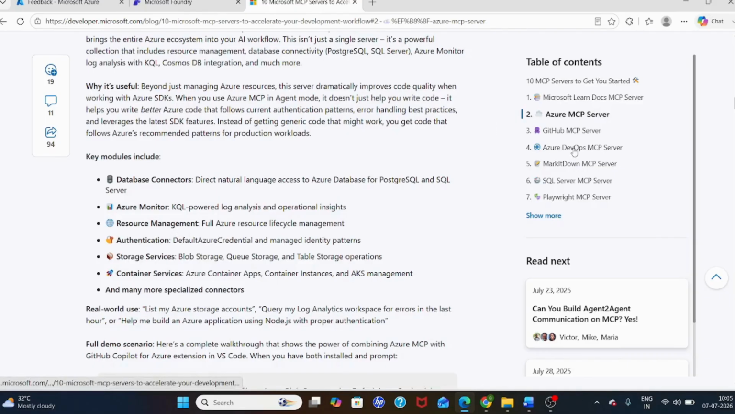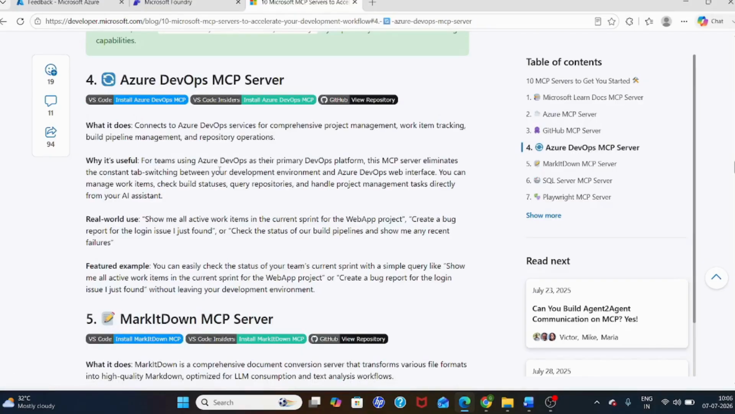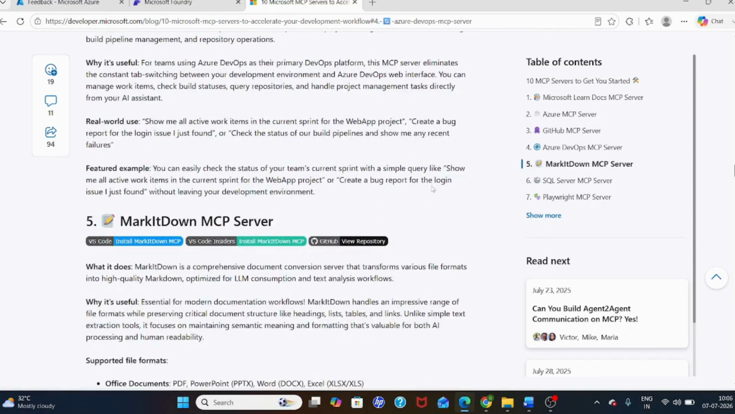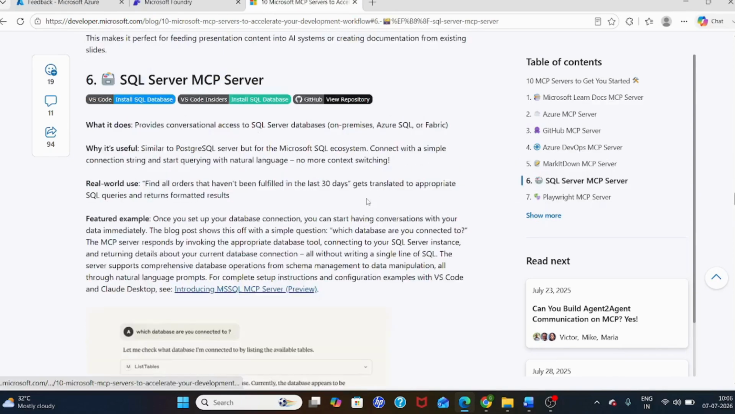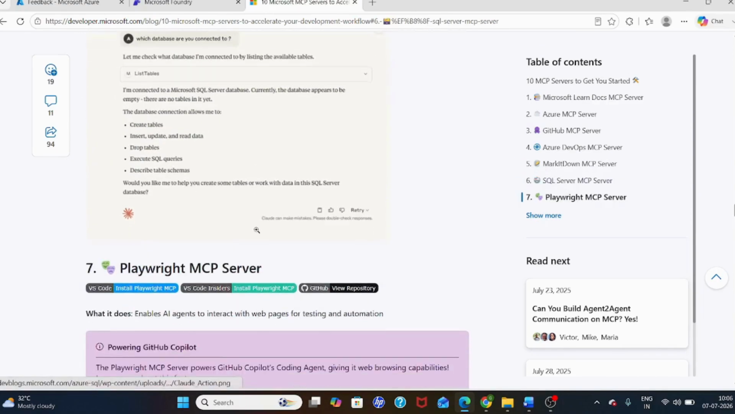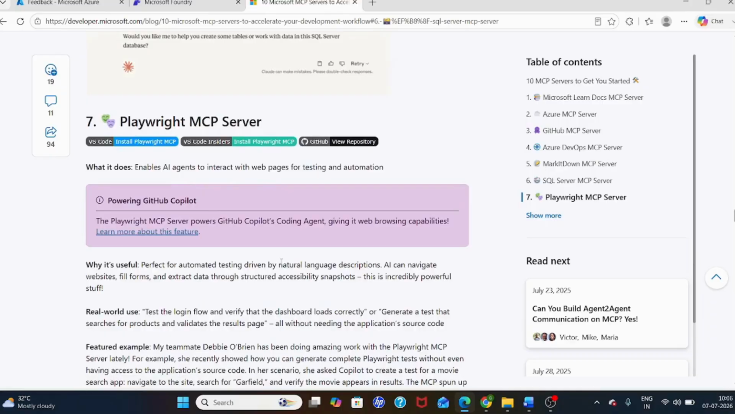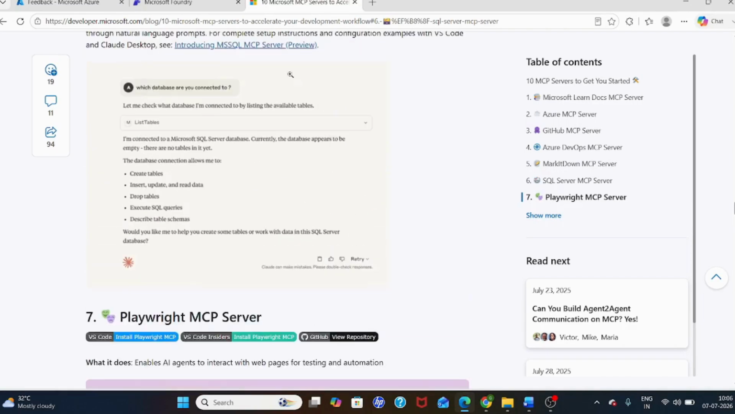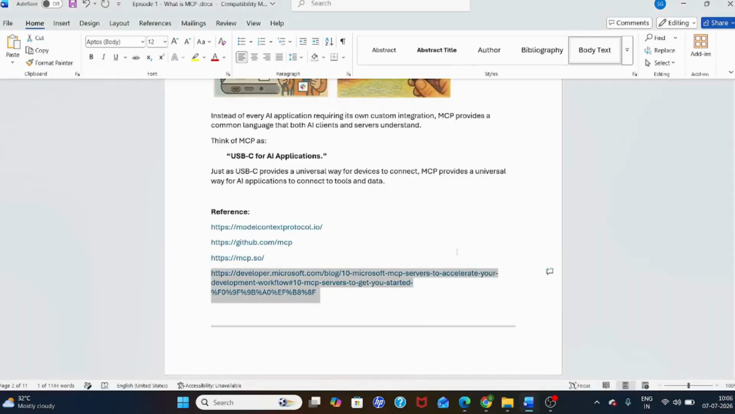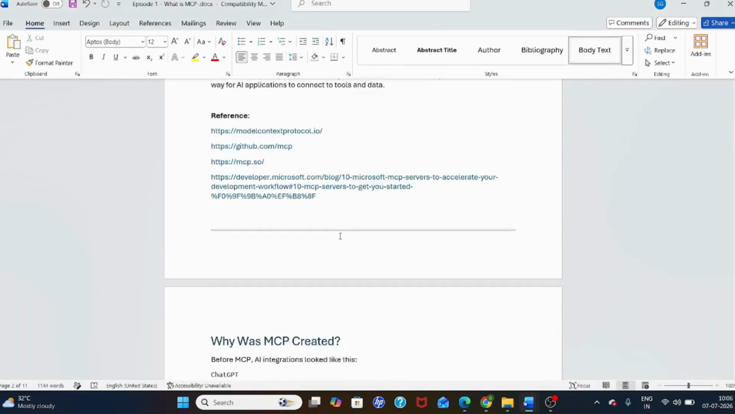Say, for example, DevOps or SQL, Playwright also for the testing. So you can go through this link, MCP, GitHub MCP. You can see those links.